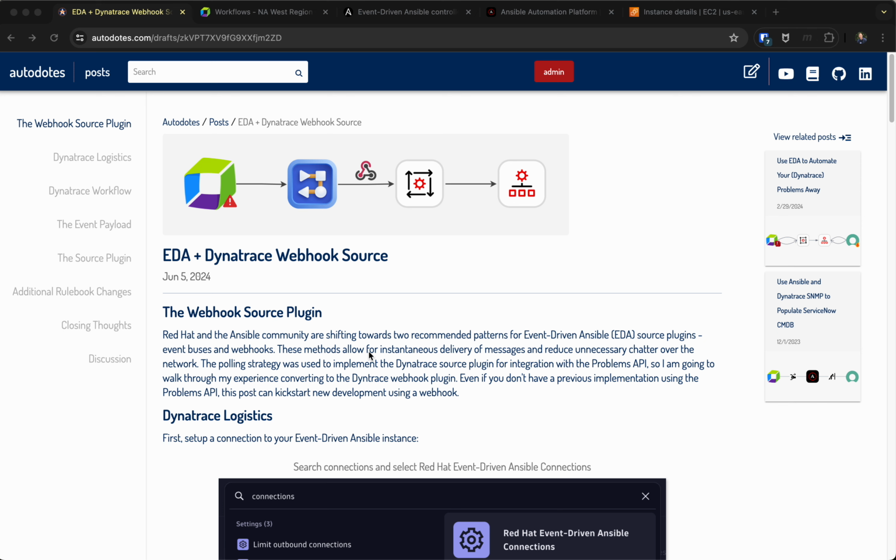The other thing is that it reduces unnecessary chatter over the network. When you're polling, whether or not there is an event worth receiving, you're going to be communicating with your target every so often. With the webhook model, since you're pushing from the source to EDA, the push only happens when there's an event. So you save some of that chatter over the wire, which can be very good, especially with a system like Dynatrace that may have a ton of integrations. We don't want EDA pinging Dynatrace for no reason.